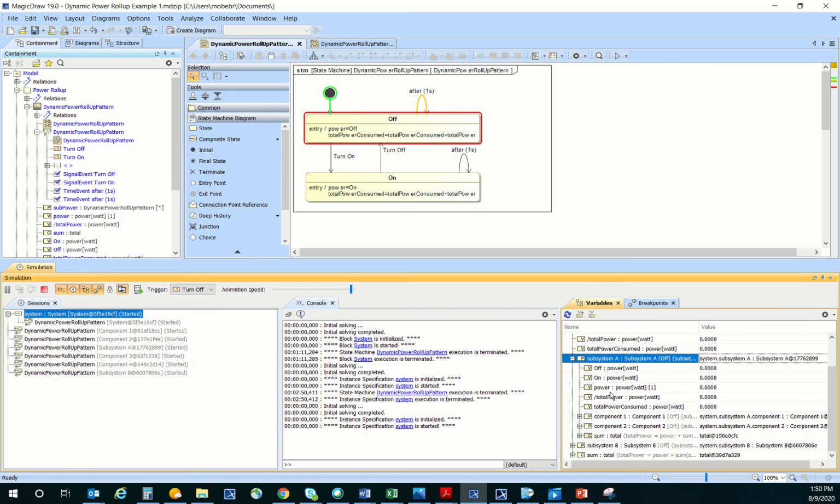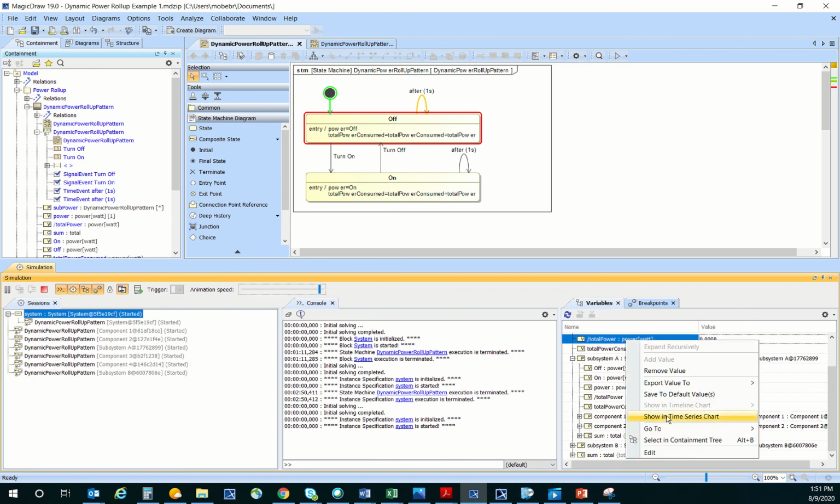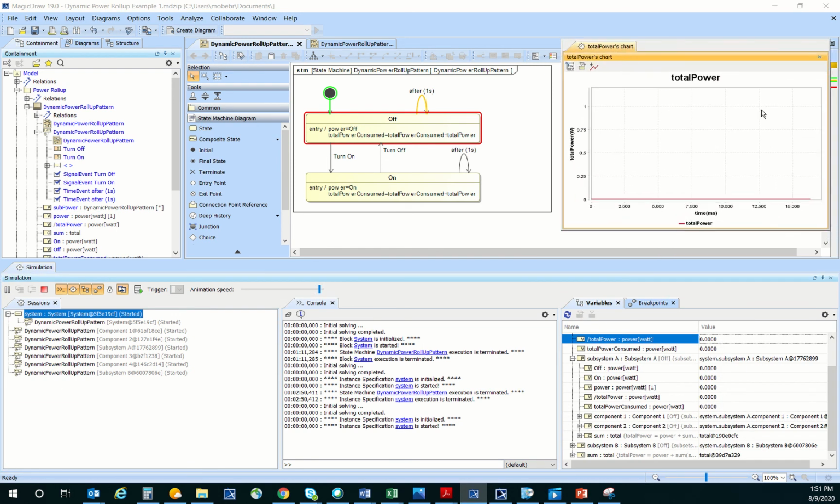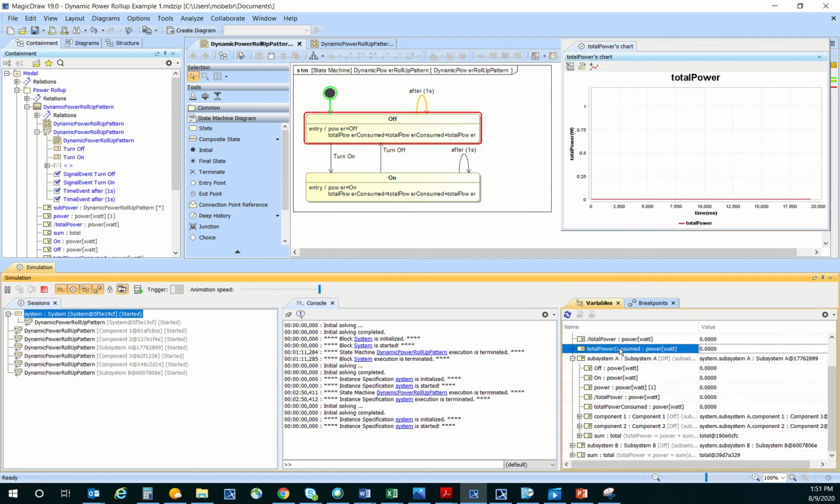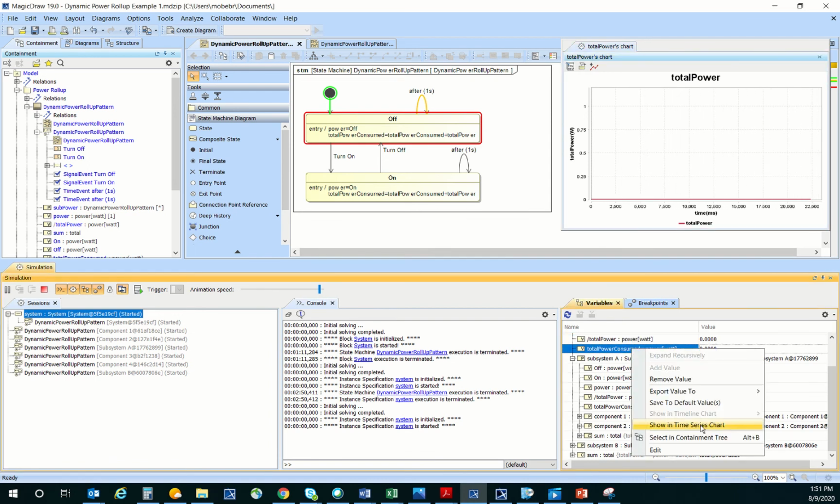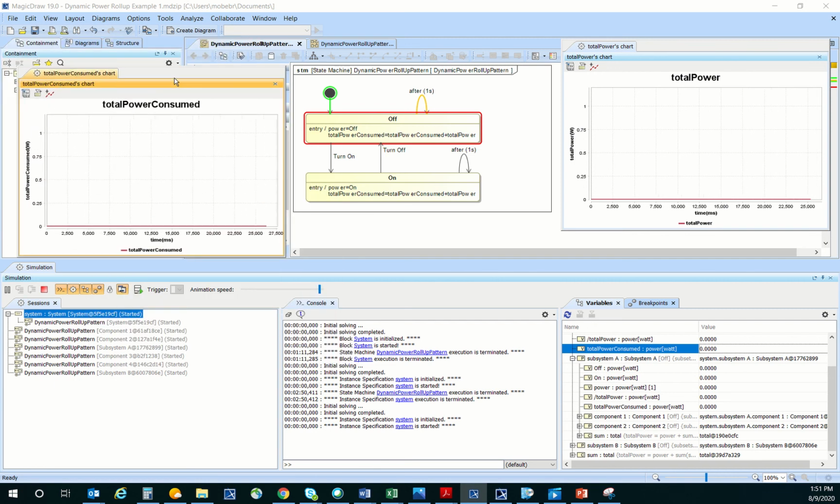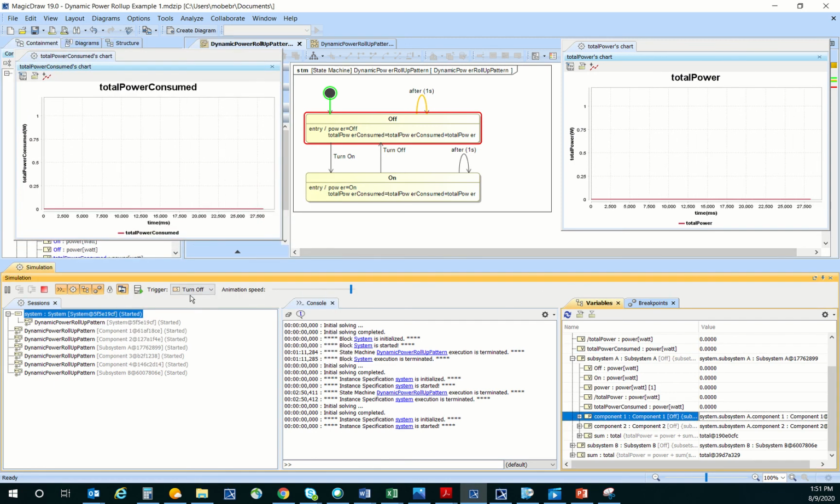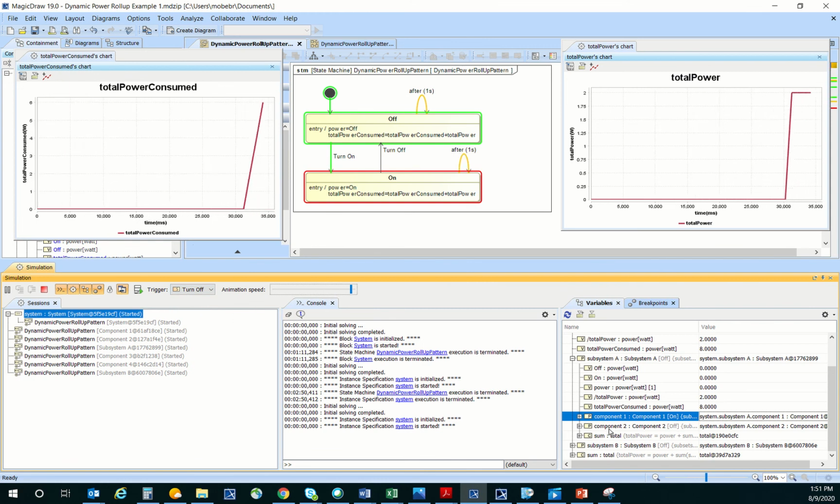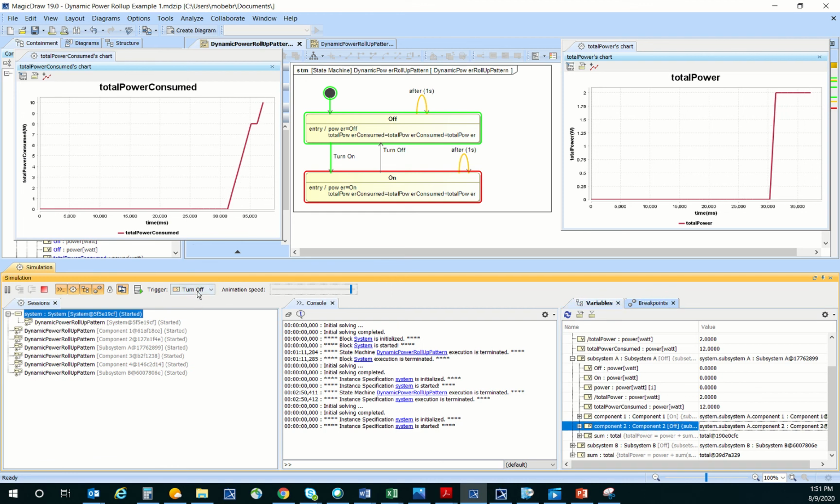what you can do is then, as we did before, you go to the component, send that on signal, or before we get to that part, we can track the total power so you can show in time series chart. And this time we'll also add in the total power consumed. So we'll track total power consumed and do a time series chart for that as well. And now let's turn on component 1. And we'll turn on component 2. Notice you're getting a little bit of glitchiness happening here. And in just a moment, I'll show you how you can overcome that.